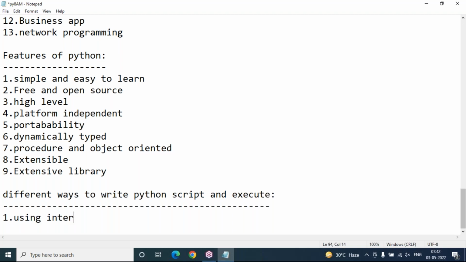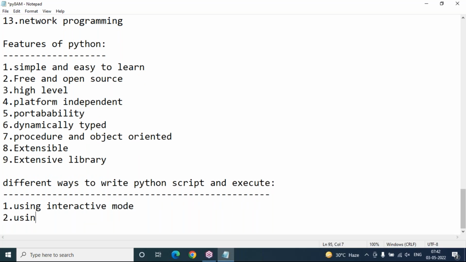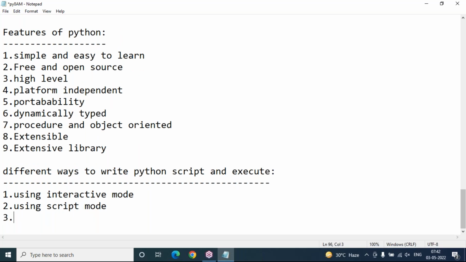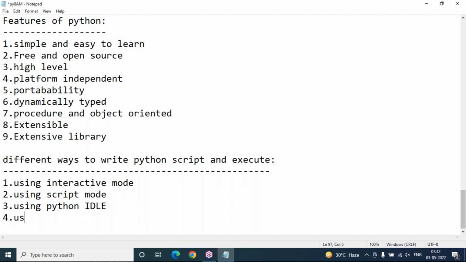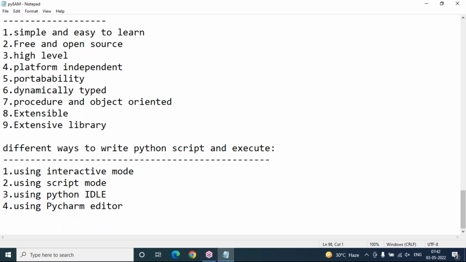Option number one, using interactive mode. Option number two, using script mode. Option number three, using Python IDLE, integrated development learning environment. Option number four, which I'm going to use continuously in our sessions, that is using PyCharm editor. So these are the options, and I want to show you first using interactive window.